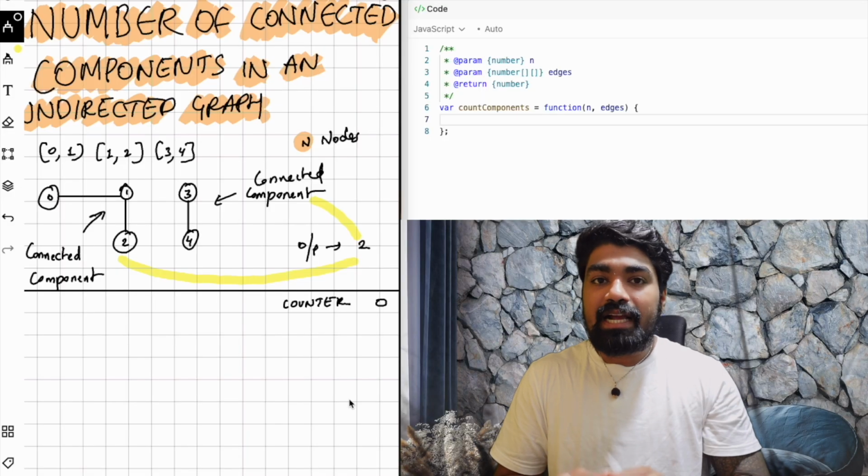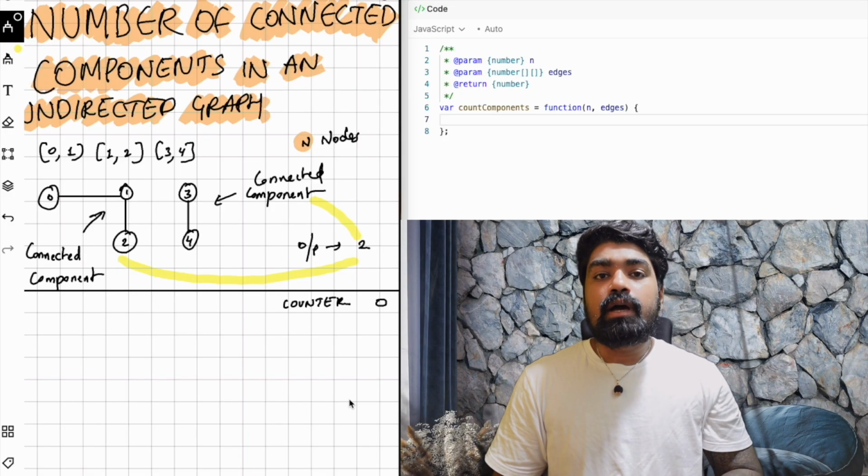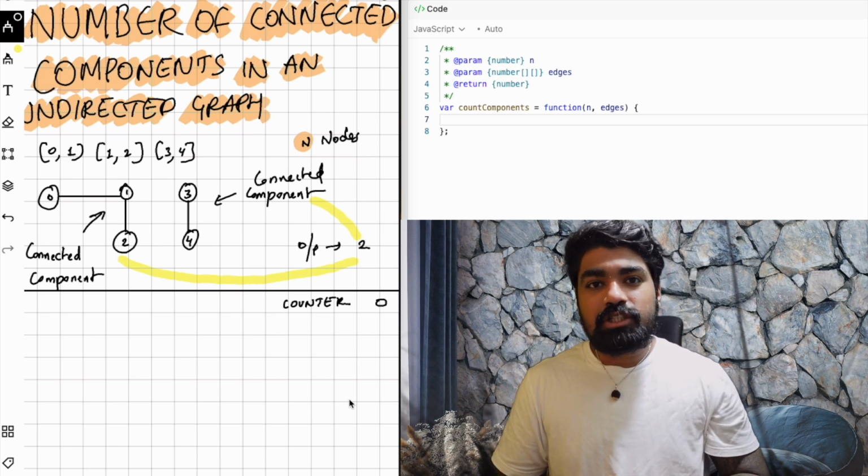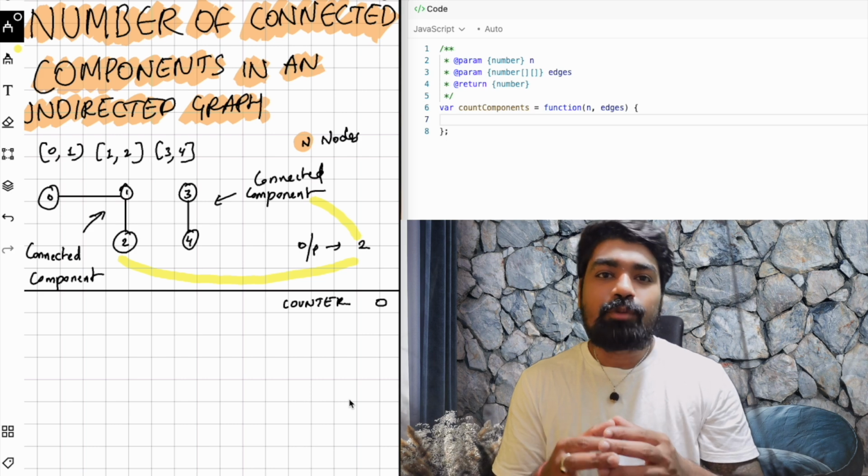We will be looking at the problem statement for finding the number of connected components in an undirected graph. We will be building a solution in JavaScript using a depth-first search traversal approach. Before jumping into the solution, let's first try to understand the problem statement.